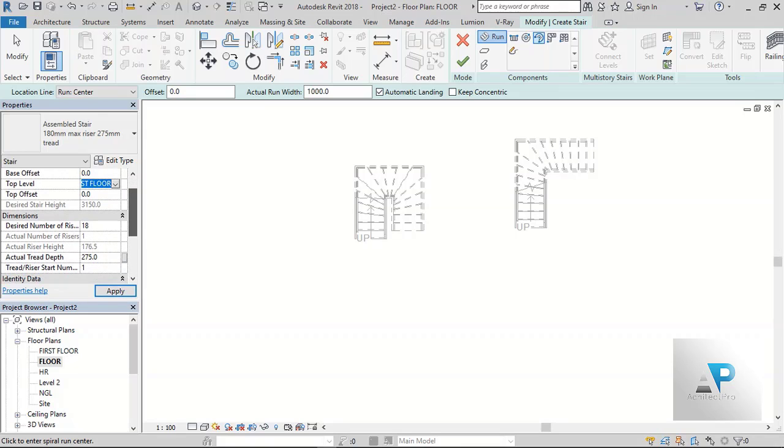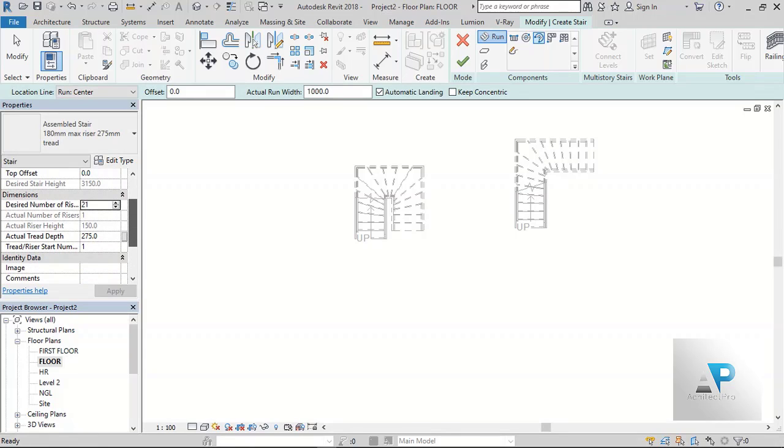Now you see, when you open the staircase, it will give you a design number of risers. Here it is 18, which is supposed to be 21, because I have a 3 meters high headroom. And the actual tread depth is 275. If you want to make it 150, if you want to make it 180, if you want to make it 300, all is your choice. So you can define that here.